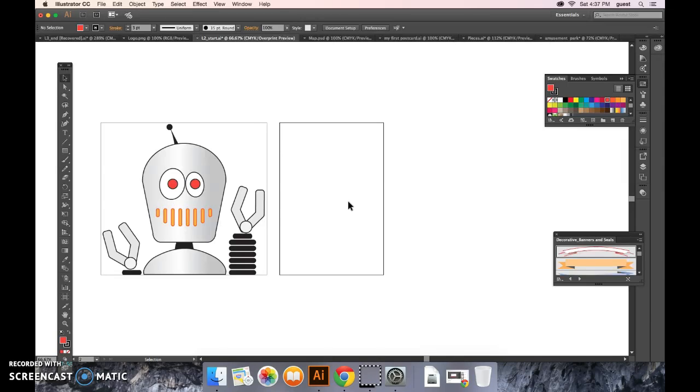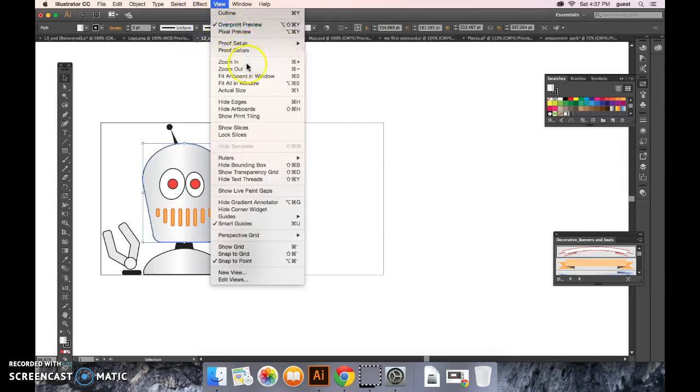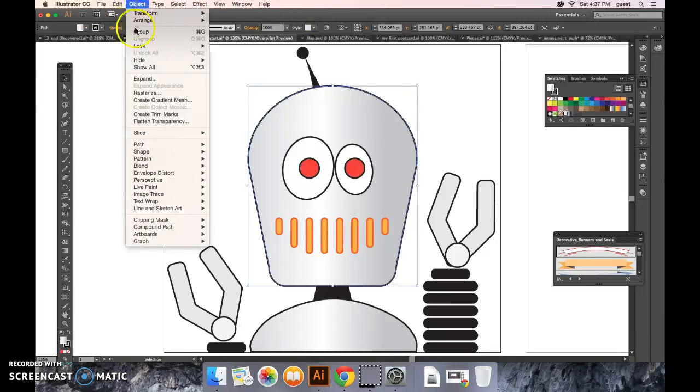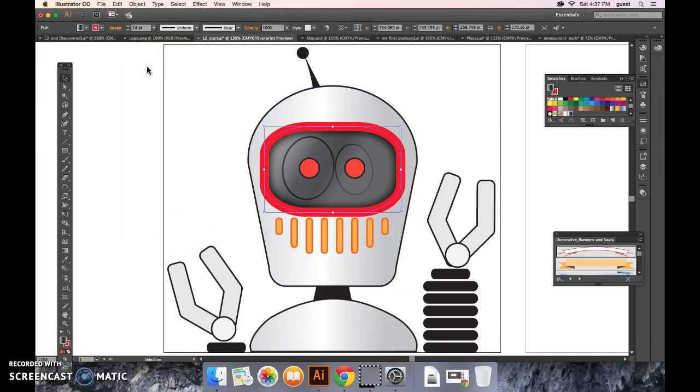So the next thing we're going to do, since we're selected over here, is go back to View and then Fit Artboard in Window, or Command 0. And now we have everything that we need here. However, they actually made a mask that is hidden here. So what we want to do is go to Object, Show All. So Object and Show All. And now you can see that the mask has appeared for our robot.